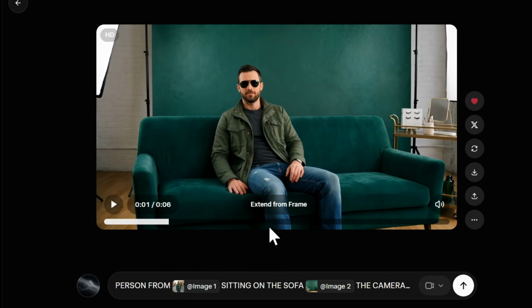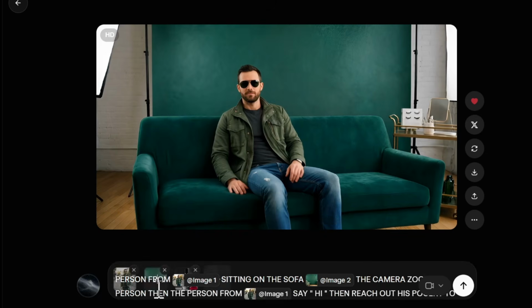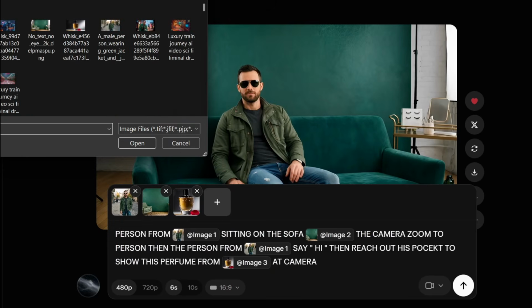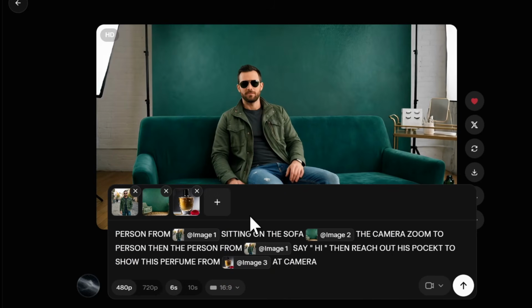Now as you can see, you can extend this frame to use more text and make the video more about your product. This is one of the cool use cases. Right now you can upload more images, up to 7 images or 7 objects that you can put in your video to control the video more.